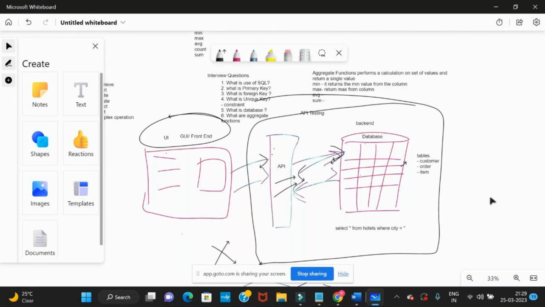So API testing is done only on the API and database. To test the API and database, Postman tools are used. You will call the API to check the database. Correct. In UI, API testing is not available.